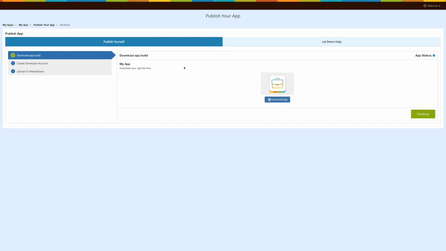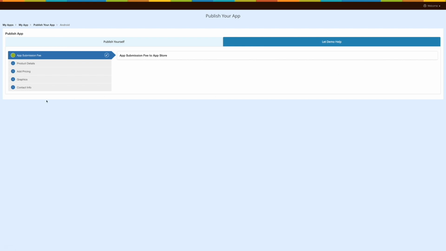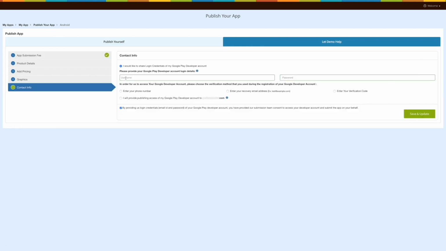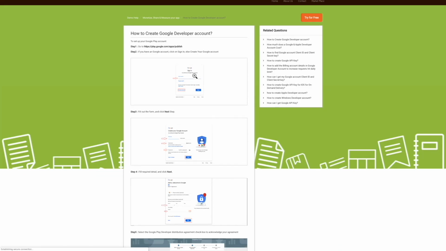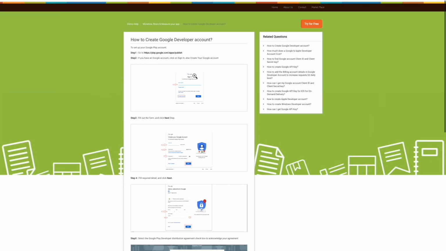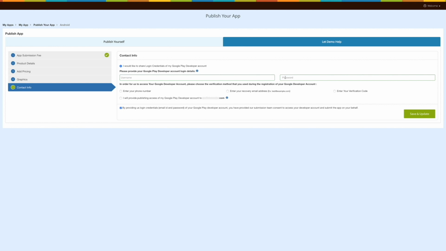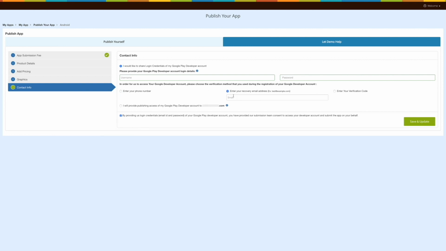To add your developer login credentials, go to the Let Demo Help section. Switch to Contact Info tab. Here you need to provide your Google Play developer account login details. If you don't have a Google Play developer account, click on the tooltip and follow the steps mentioned in the tutorial to create one. Now enter the credentials and choose the verification method that you use during Google developer account registration. You can either choose phone number or recovery email address or provide your own verification code.